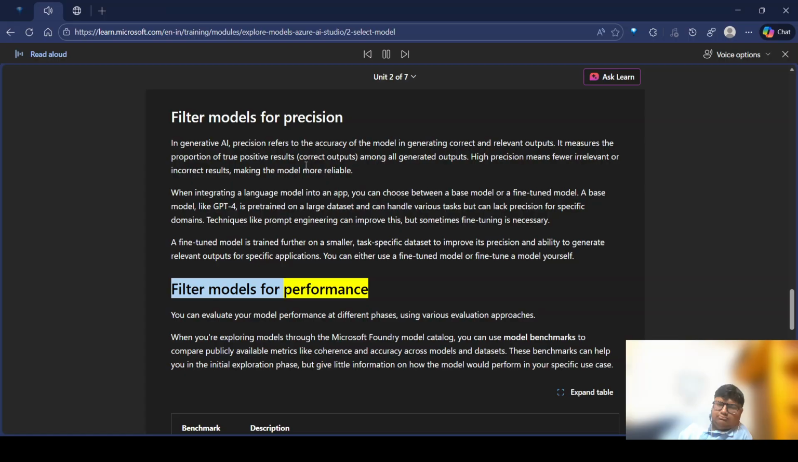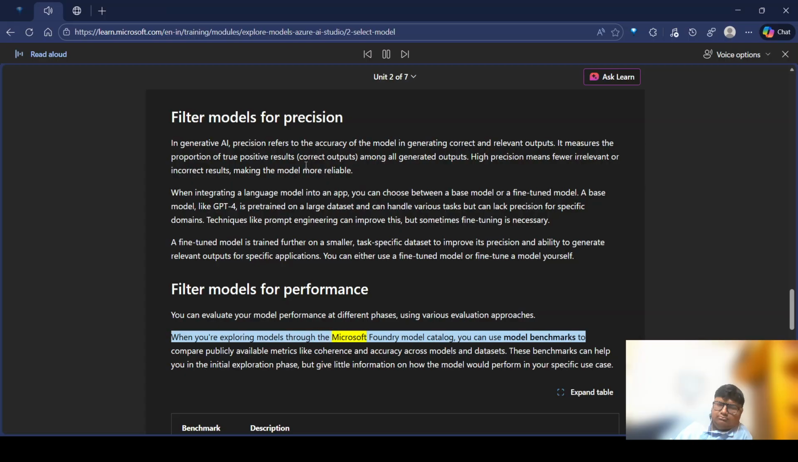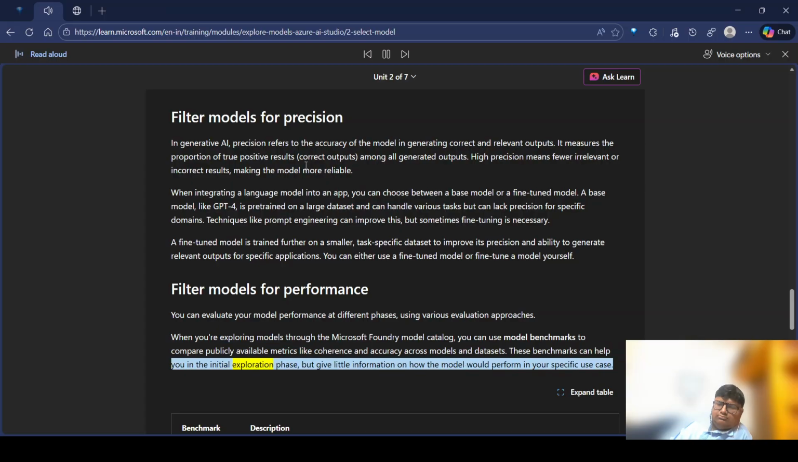Filter models for performance. You can evaluate your model performance at different phases, using various evaluation approaches. When you're exploring models through the Microsoft Foundry Model Catalog, you can use model benchmarks to compare publicly available metrics like coherence and accuracy across models and datasets. These benchmarks can help you in the initial exploration phase, but give little information on how the model would perform in your specific use case.